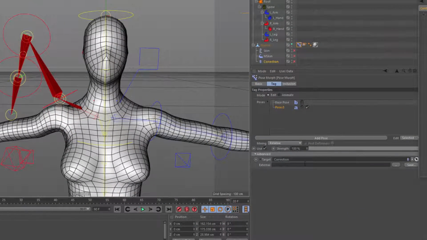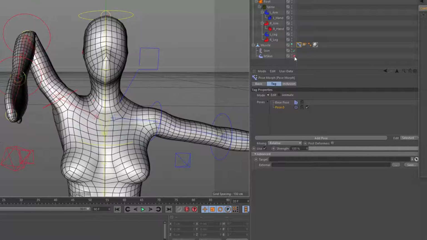The next thing is I want to apply this correctional deformer to the pose morph by going to the right hand side, clicking on this little arrow, and then clicking on clear. You'll notice that this icon has now changed in the pose that has been added. See here, it's gone to a kind of firing range target. Next thing is we can delete our correctional deformer, and we can now enable the skin objects.